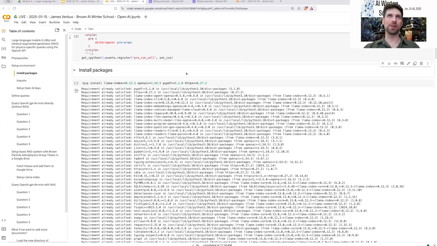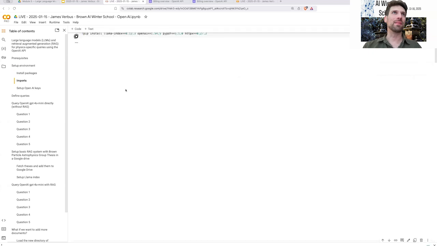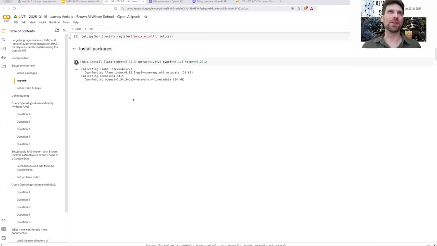And the next thing we're going to do is install the packages that are required for OpenAI access and creating the RAG, the retrieval augmented generation, using a tool called Llama Index. The way we install those in our OpenAI Google Colab notebook is using pip install, and this should only take a few seconds.